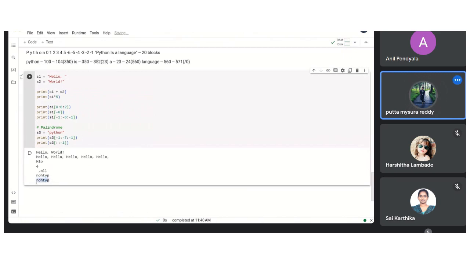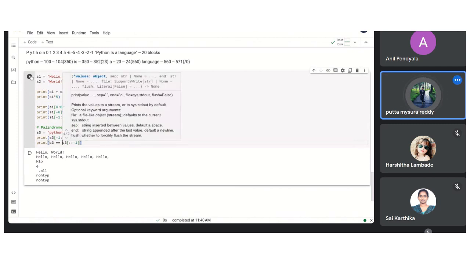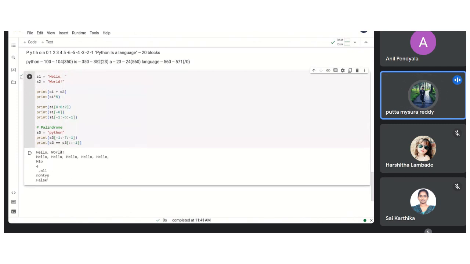See, Python. Now we can simply check if s3 is equal to the reverse string or not. See, False, because Python is not a palindrome. Let me give a palindrome here. I have given the word Malayalam, which is a palindrome. Now let us see what will be printed here. True. See, it is that simple to check whether a string is a palindrome or not.